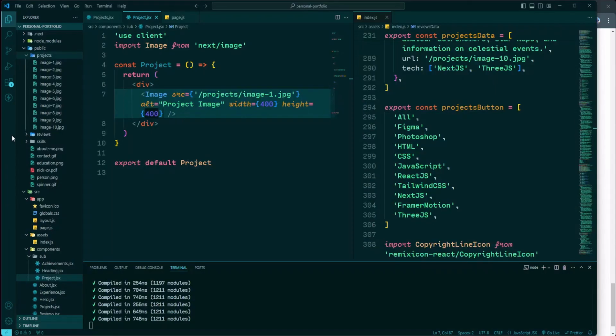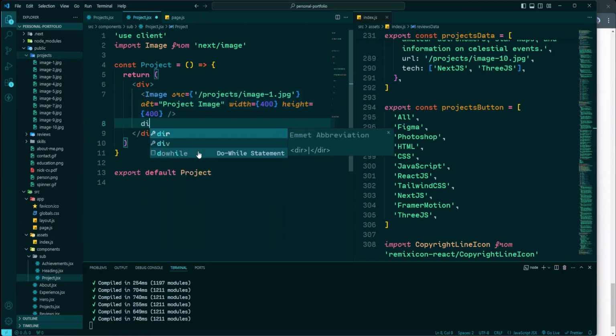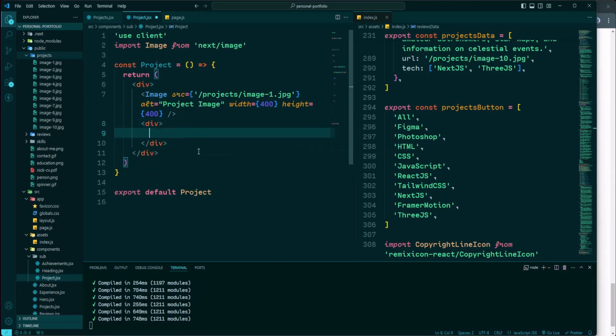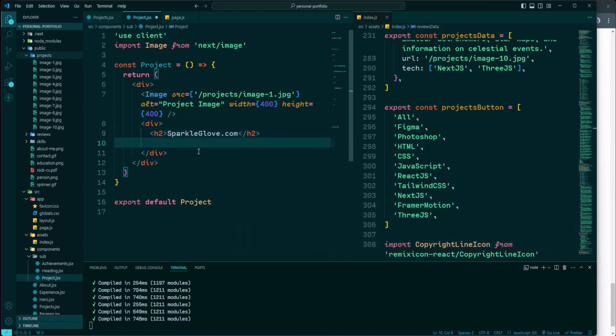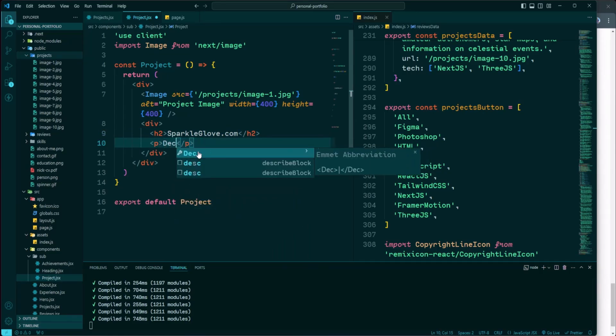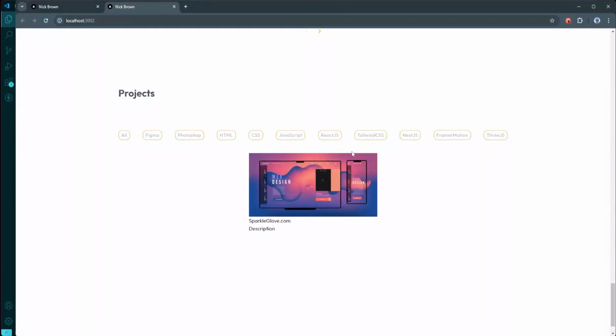All right, after that, I'm going to open a div after the Image component. Then inside the div, we'll have two elements, an h2 heading. Right now, I'm going to insert here some hard-coded data, let's say sparkleglove.com. And then after the h2 heading element, I'm going to open a p tag with the text description. We will change this hard-coded data soon with the dynamic one. So we need here description. Actually, that's it about the content of the project.